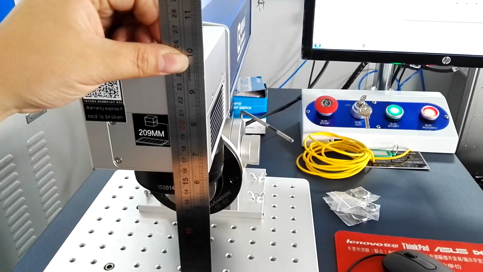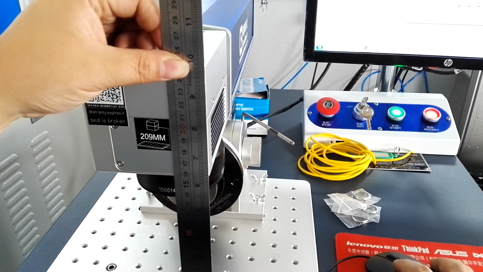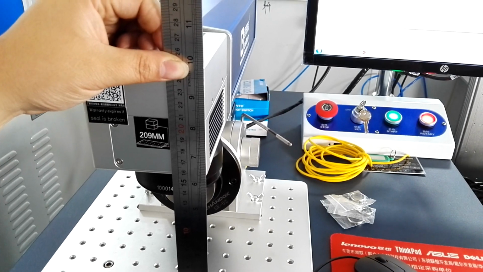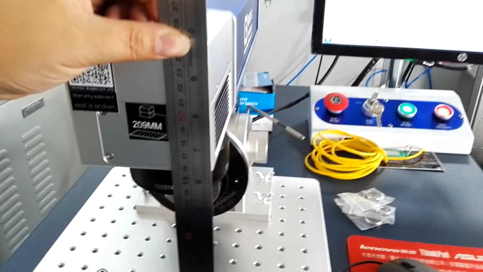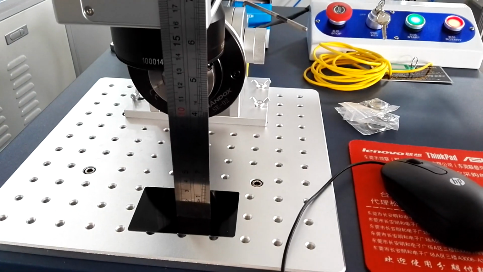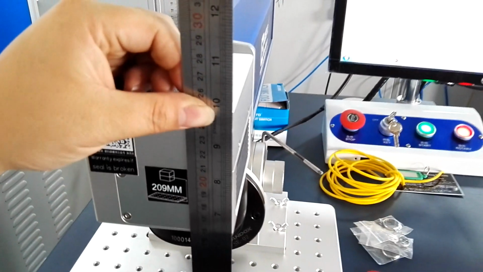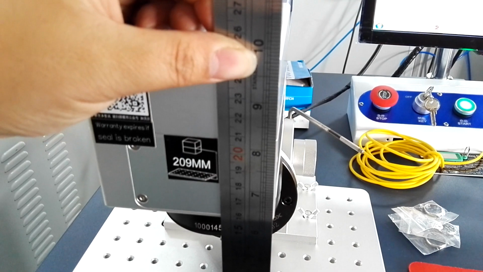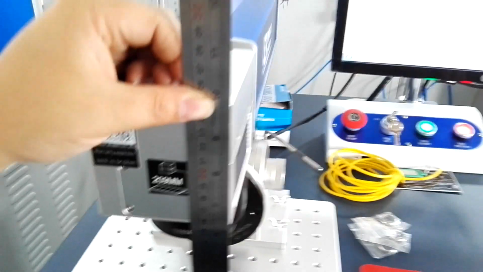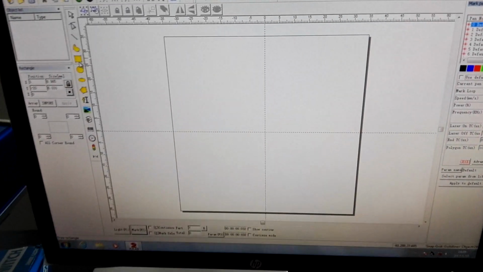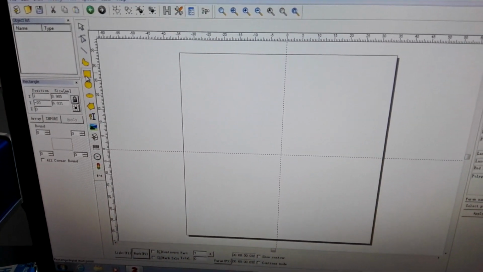Okay, when you run the machine, the first step is to set the standard focus distance. The distance is from the surface of the marking to the middle line of the laser head. The size is around 209 mm. And then we come to the software screen.